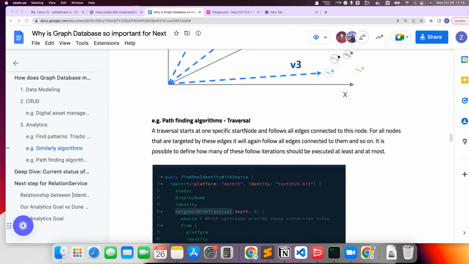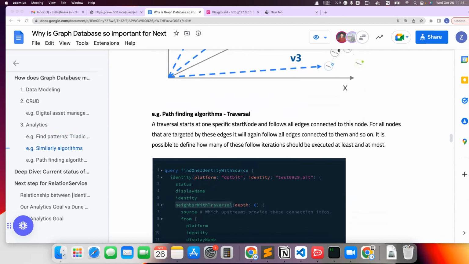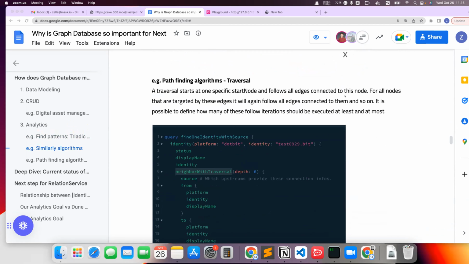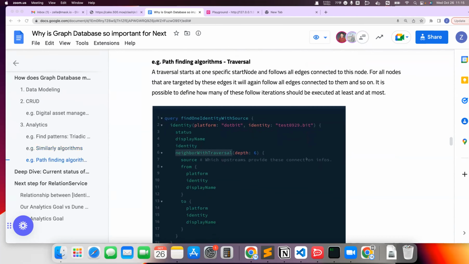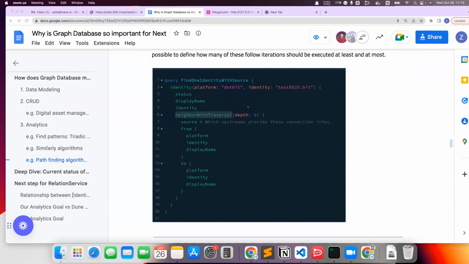And traversal is a feature we use in NextID. A traversal starts at one start node and follows all edges connected to this node. For all nodes targeted by these edges, it will again follow all edges connected to them, and so on. And we can set the depth from the start node to the target node and limit the depth.